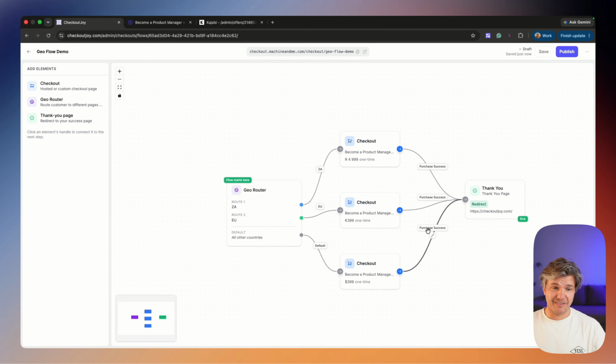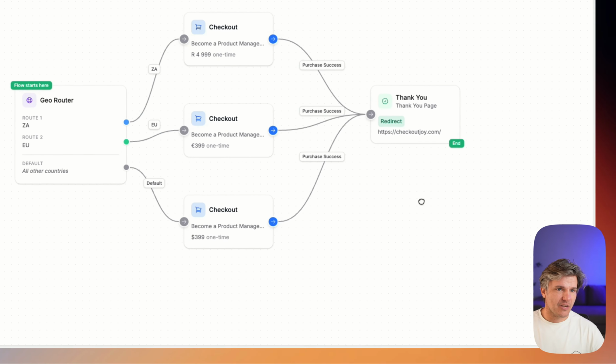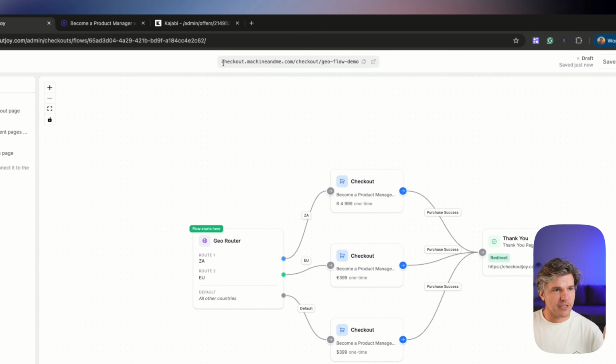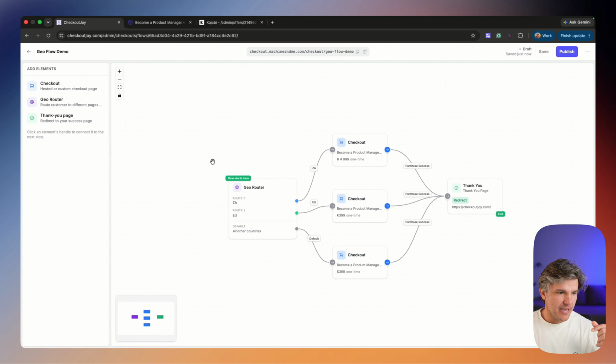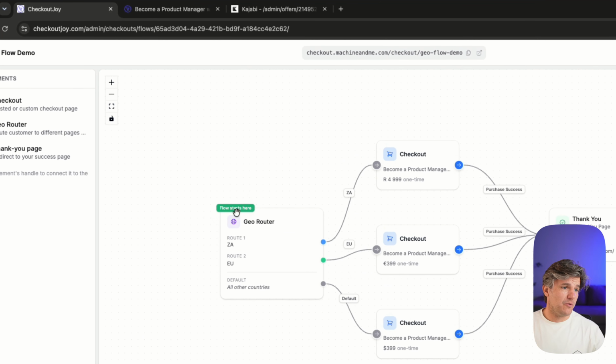Boom. That's about it. We're done. So this is your flow. The system is now created the flow, there's your checkout link at the top. And because we've configured everything from the start, this is what we want. We're actually done. So the flow starts here.